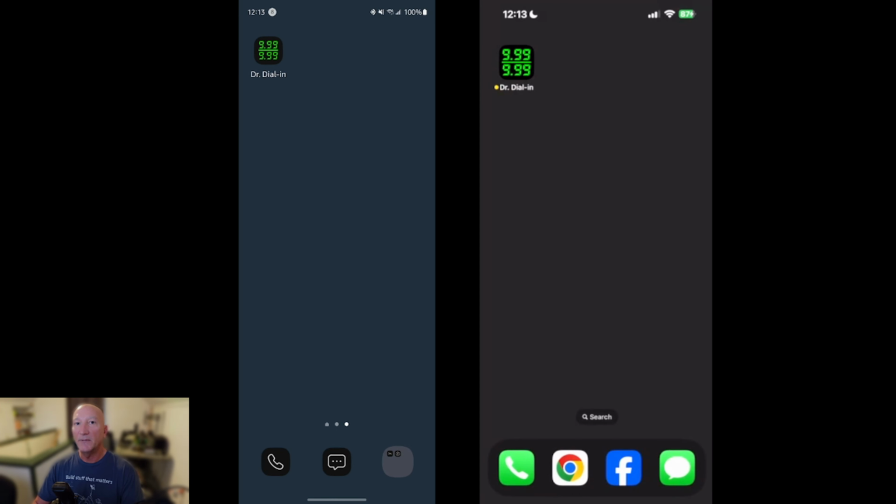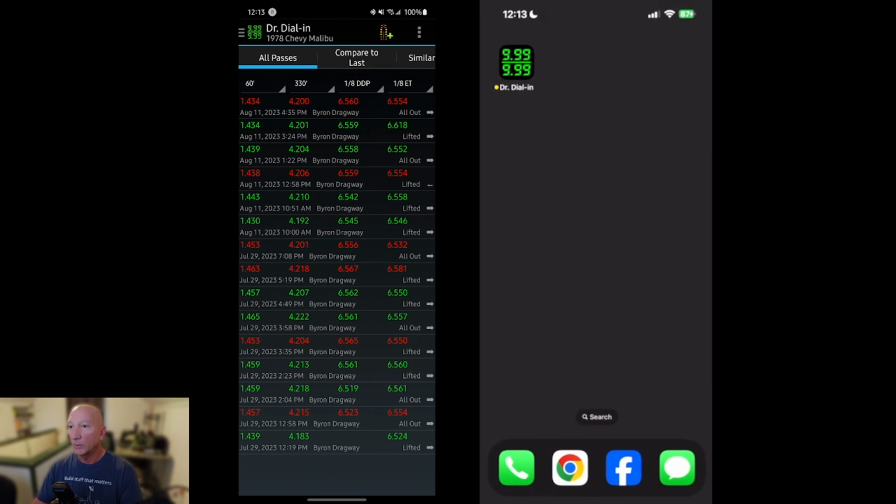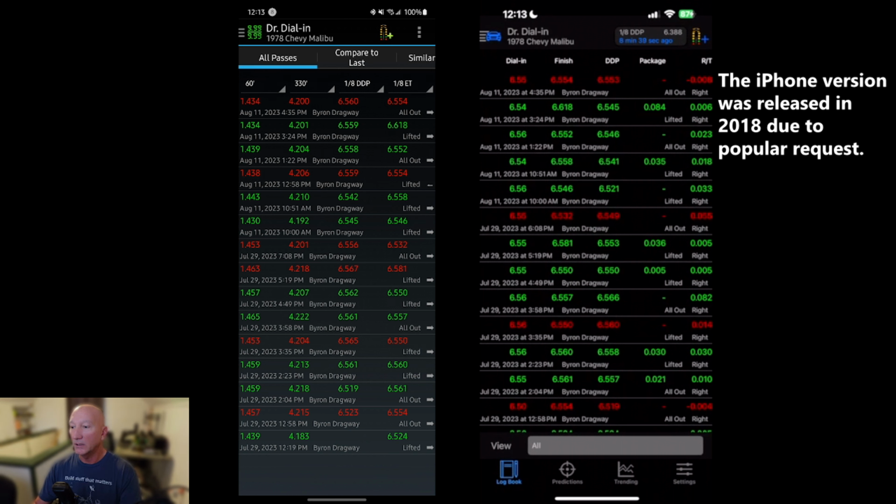So let's get started by viewing some passes in each. On the left, we have the Android, and on the right, the iPhone. When we launch it on the Android, we're presented by default with all passes. Similarly, on the iPhone, all passes, or in this case, the logbook, is our current tab.